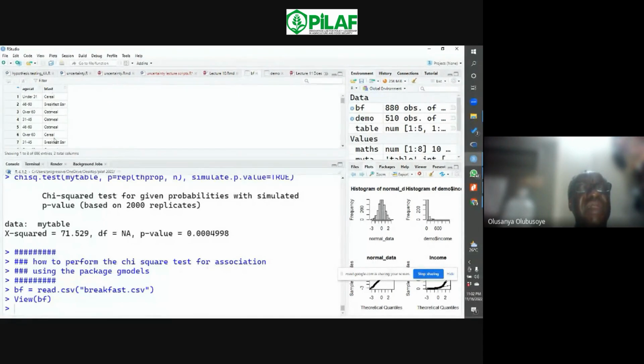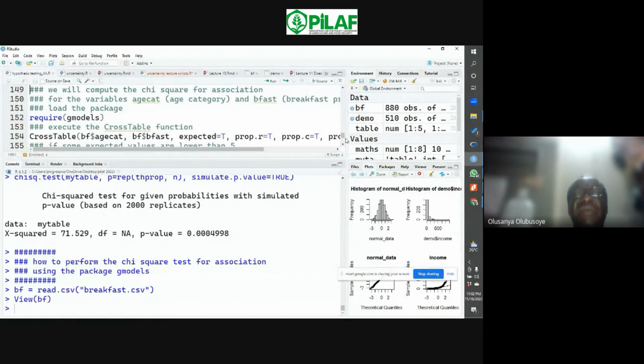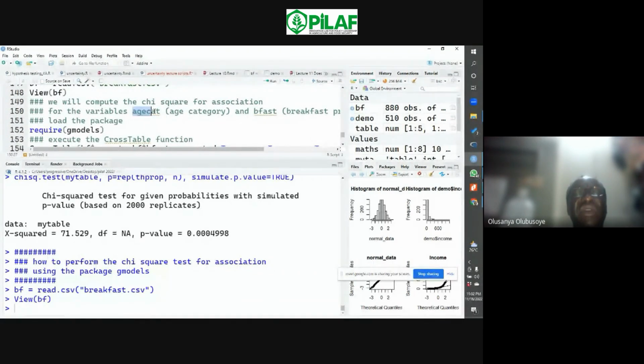Breakfast is also qualitative. The question is, is there a relationship between age category and choice of breakfast? Is the choice of breakfast dependent or not dependent on age category? Is it that younger people will prefer a certain type of breakfast? If we are testing for association between two qualitative variables, or testing for independence of two qualitative variables, that's when we use the chi-square test for association. So in this case, we are testing whether the variables age category and breakfast are associated.